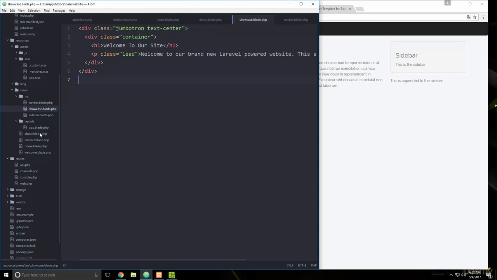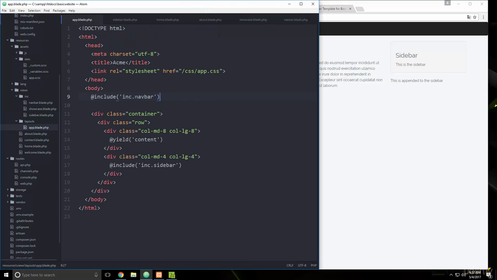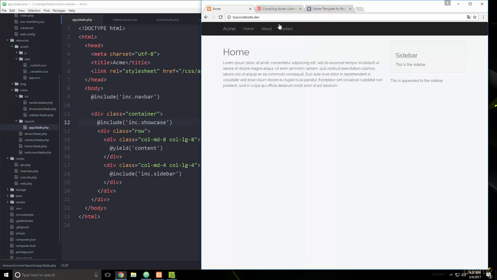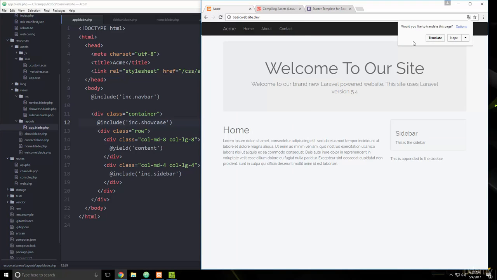So we need to include it in our app.blade.php, just like we did with the nav bar. So let's see, where do I want to put it? Let's just put it right under the container here. Okay, and then we'll just change that to showcase. And there it is.